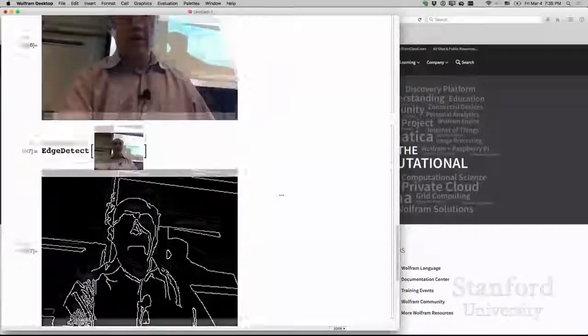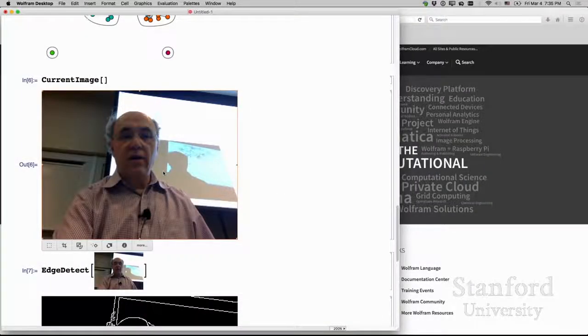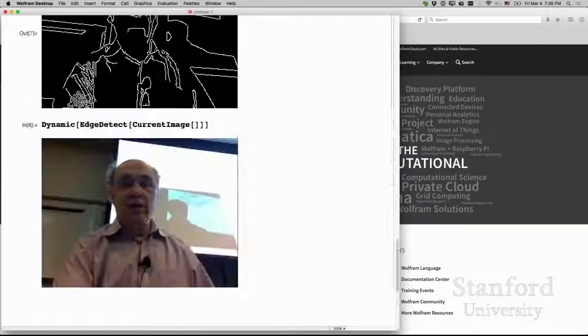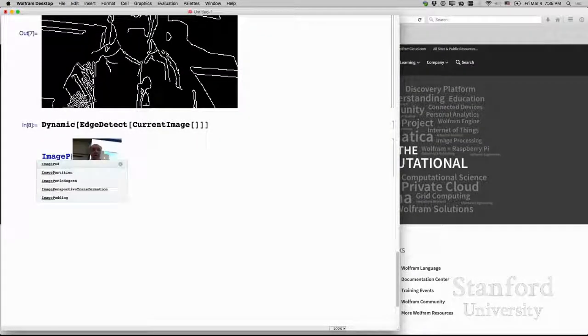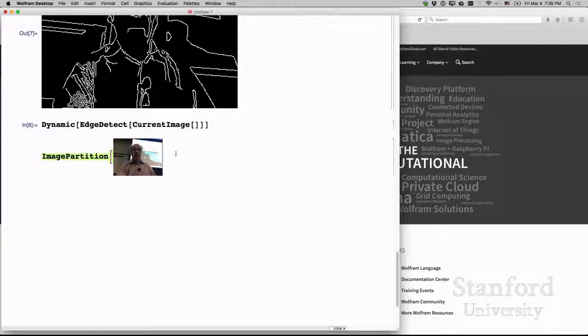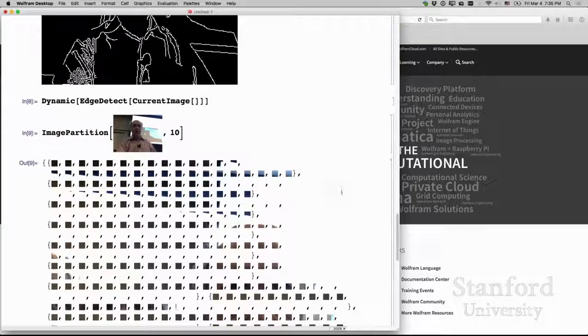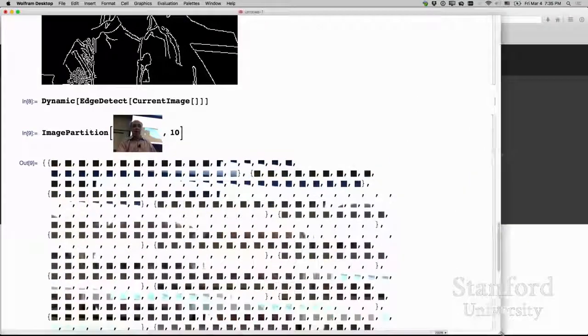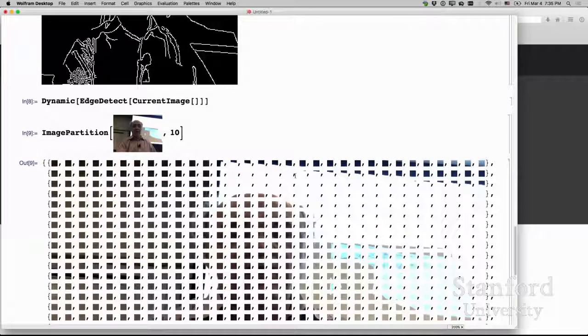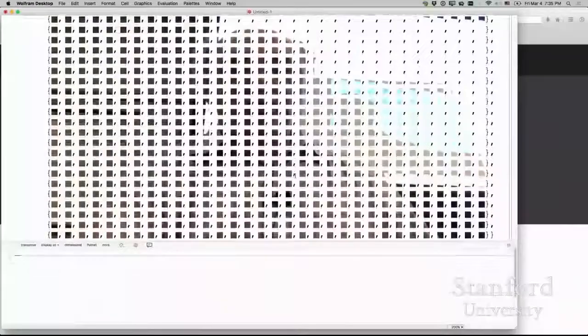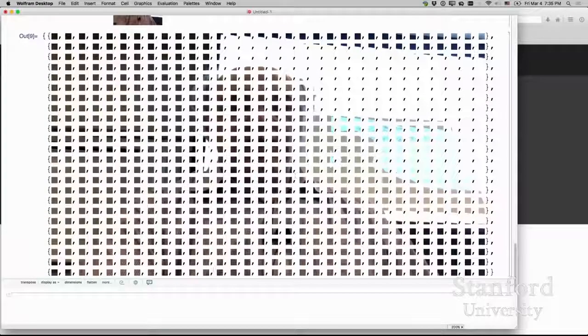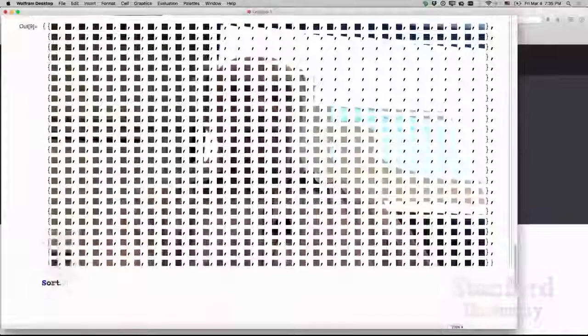All right, so maybe we could take this picture and do something else to it. Let's say we want to break the picture into little pieces. Let's say we break it into size 10 blocks. Okay, this a bit wider. There we go. That's that picture, an array of pixel elements. Now I can do all kinds of things with these pixel elements. For instance, I might say, sort those pixel elements.